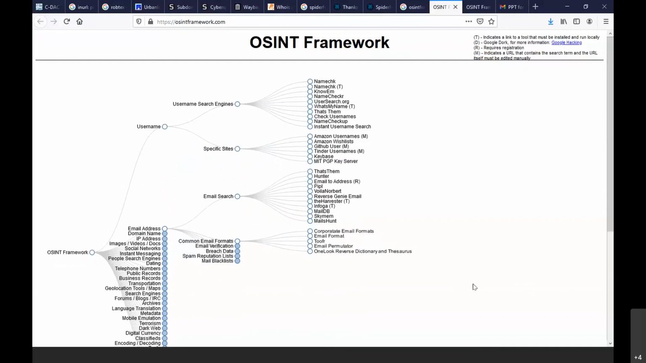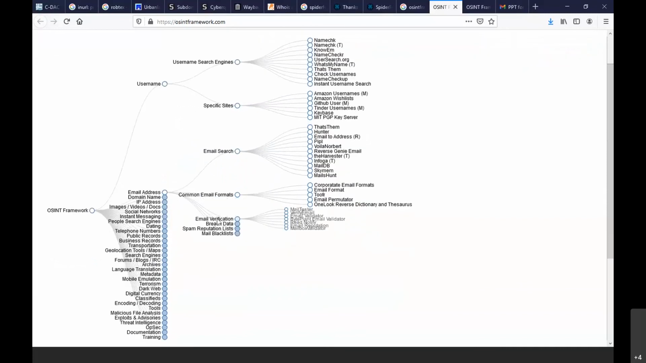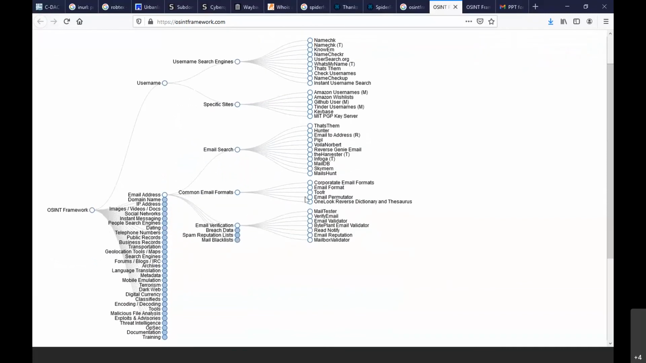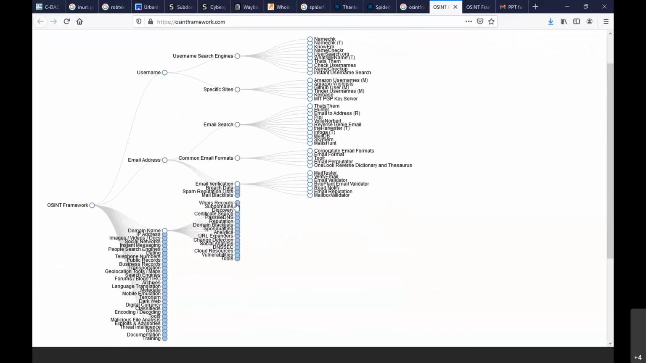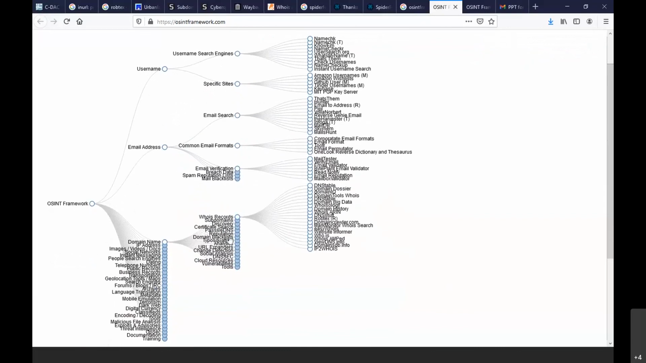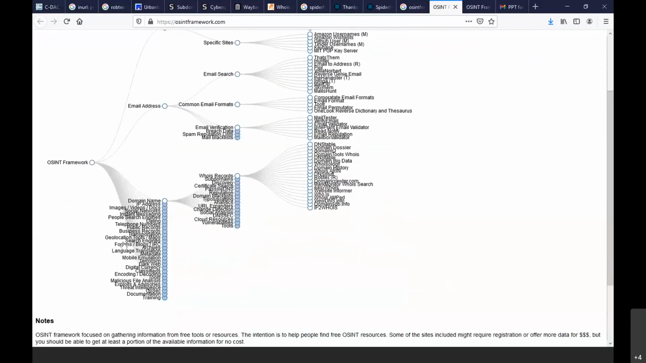Like this, you can just click on these icons and get all the tools available for a particular field. Like for domain, we have whois record, subdomains, and all of the tools available. Like this, we also have tools for mobile, and by clicking this, we can all see this. Is this fine, ma'am? Yeah, that's okay.